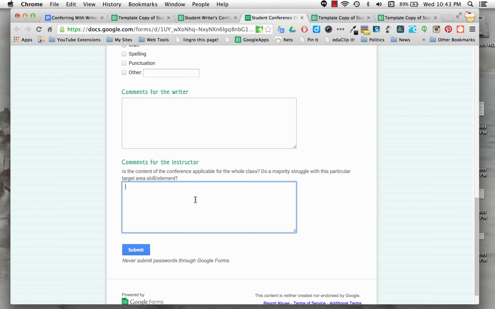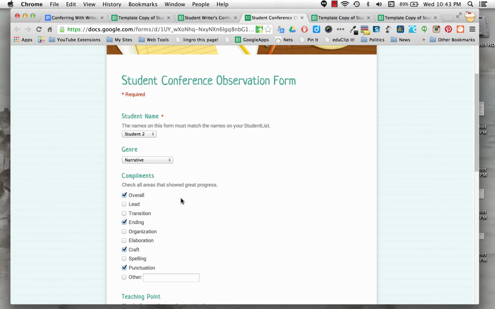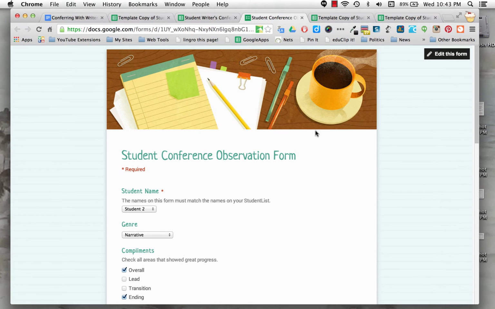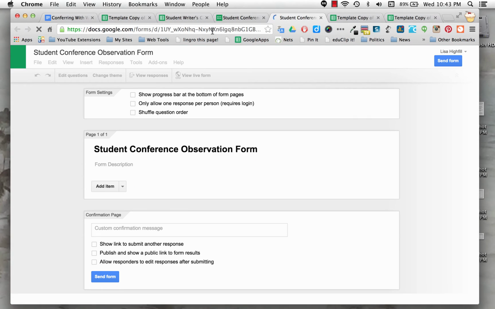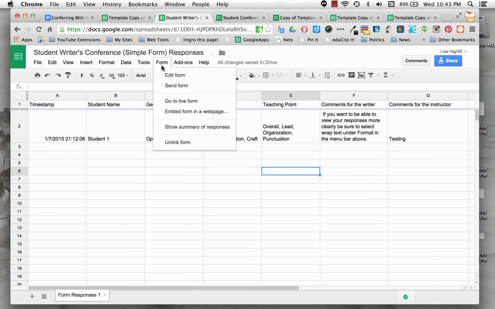Do a majority struggle with this particular target area? So you can leave little notes to yourself in order to improve your instruction that way. Now, if you want to edit this form, you can either click here, edit the form, or you could do it from the spreadsheet where on the spreadsheet it says under form, edit form. So you can do it either way.